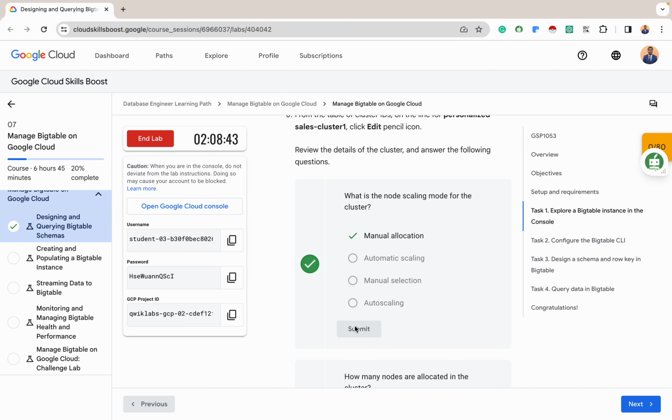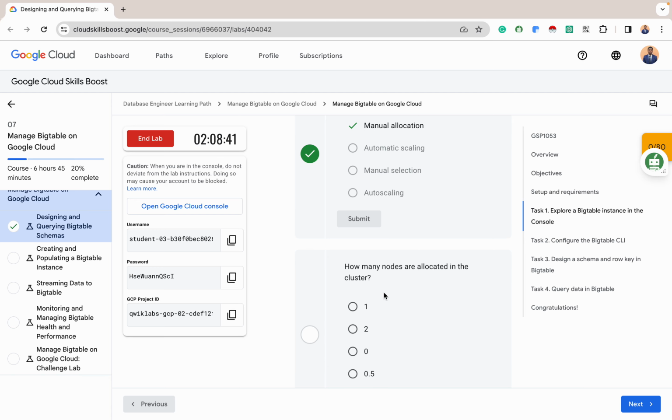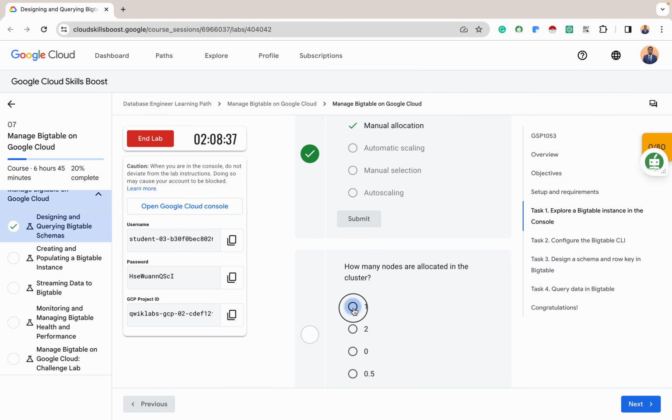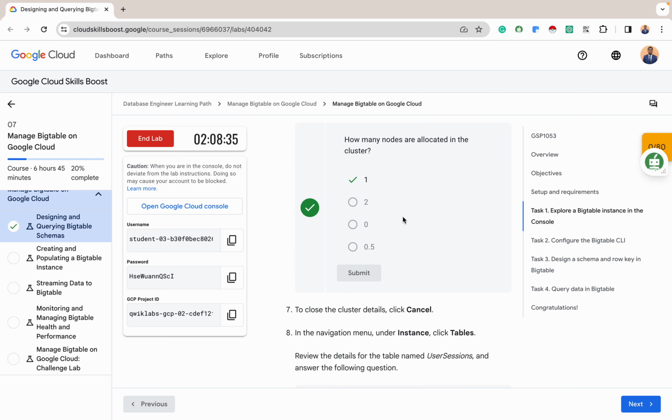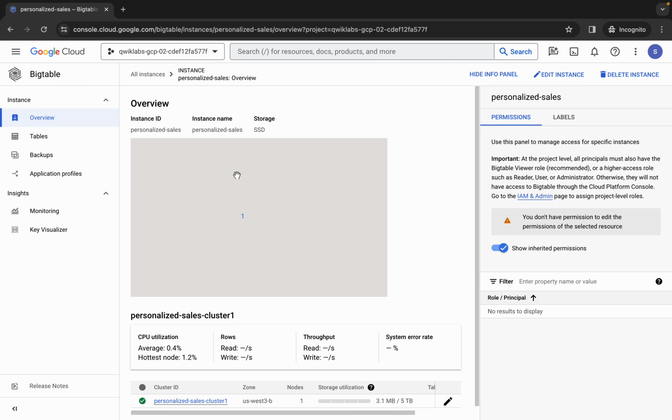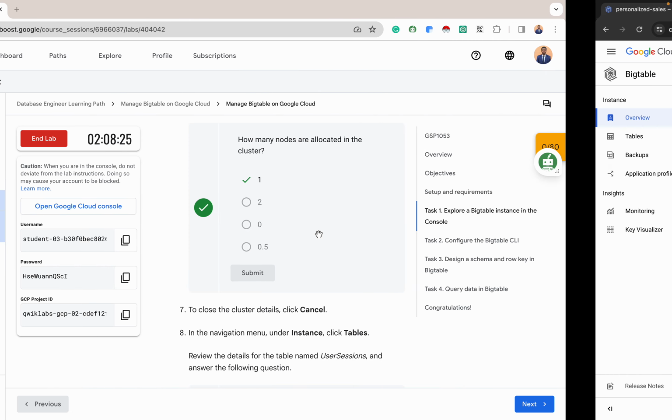Manual allocation. Submit. So how many nodes are allocated in the cluster? You can check. So we have 1 here. So I think we are good to go. We can cancel out of this. Can also cancel out of this. And we are back in our Bigtable instance overview page.